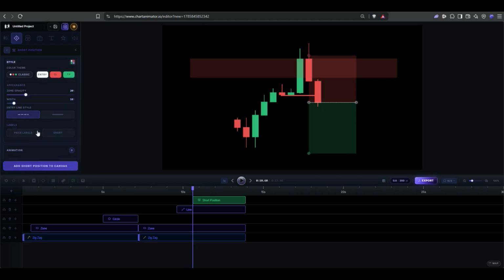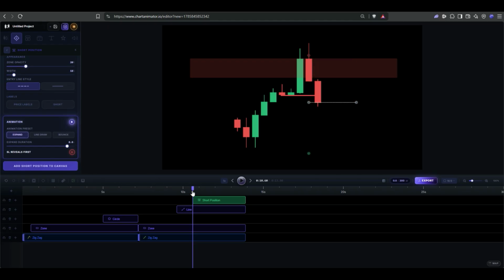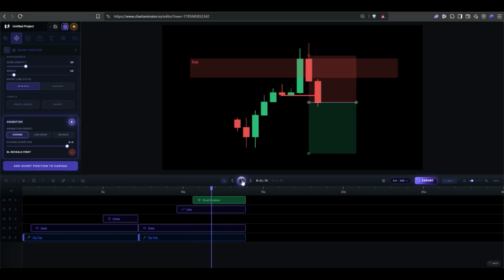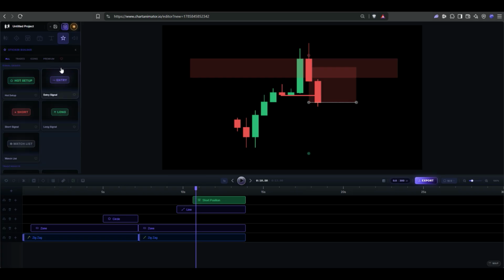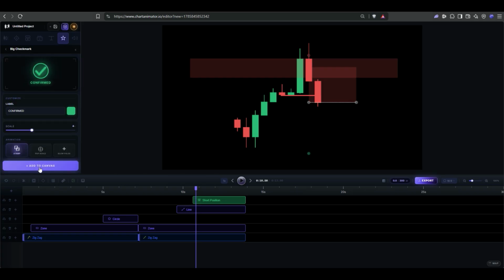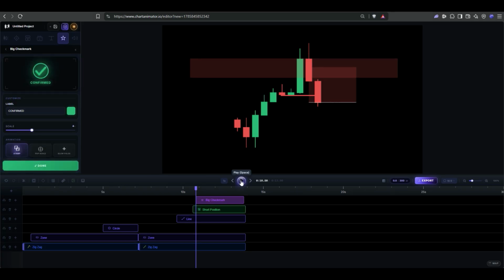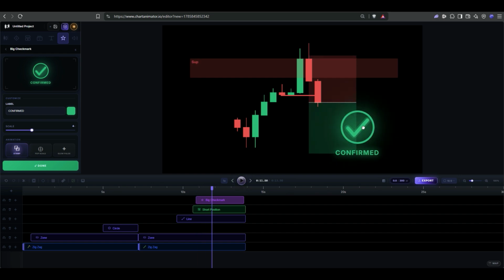So what we want to do now is animate the short tool. There we go. So let's animate it out. Perfect. And then I want to add a cool little animation to finish this off. So basically it's just going to be a little confirmed signal, which is showing everyone now that it is confirmed to enter the trade. So this confirmed can just pop up over here.